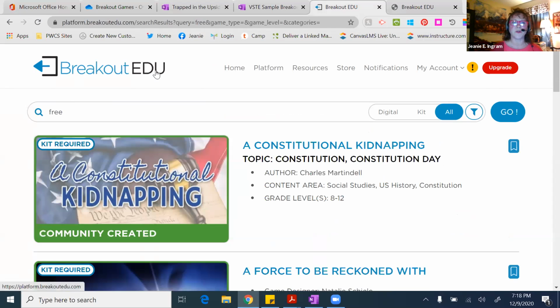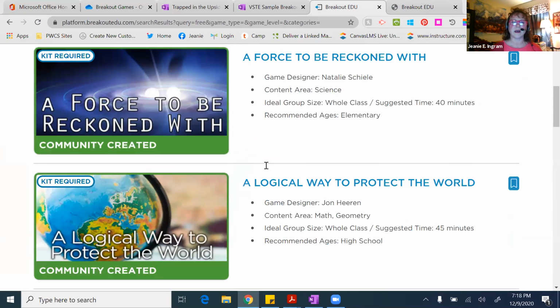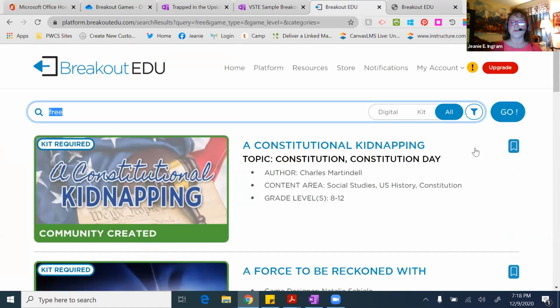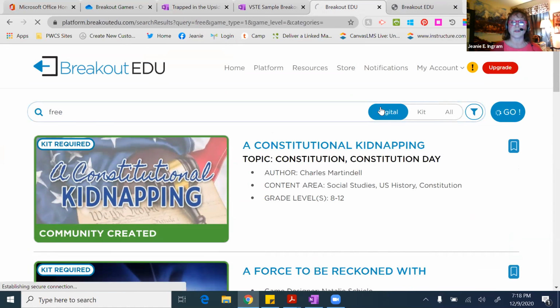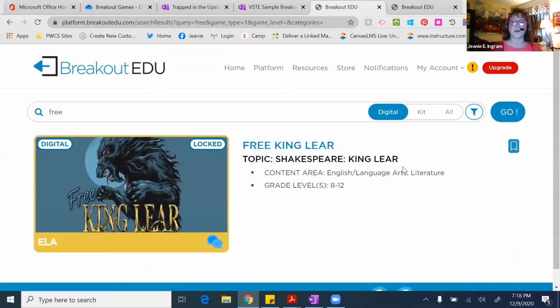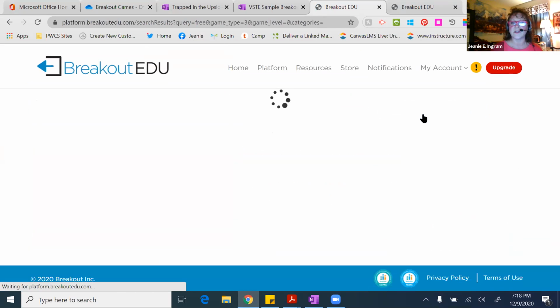For instance, if you go to BreakoutEDU, you'll have to create an account, a free account, just to get in there. If you search free, you'll come up with all kinds of activities that you can repurpose for your own needs. There are some digital examples. I'm moving a little slow. And then there are also some examples that you need to use the kit.